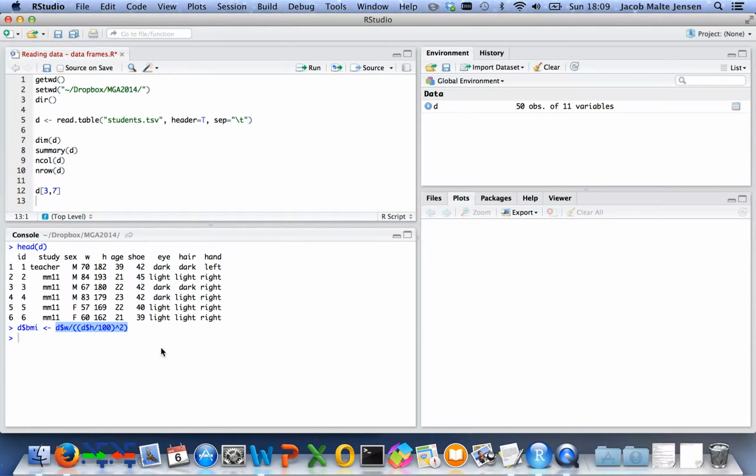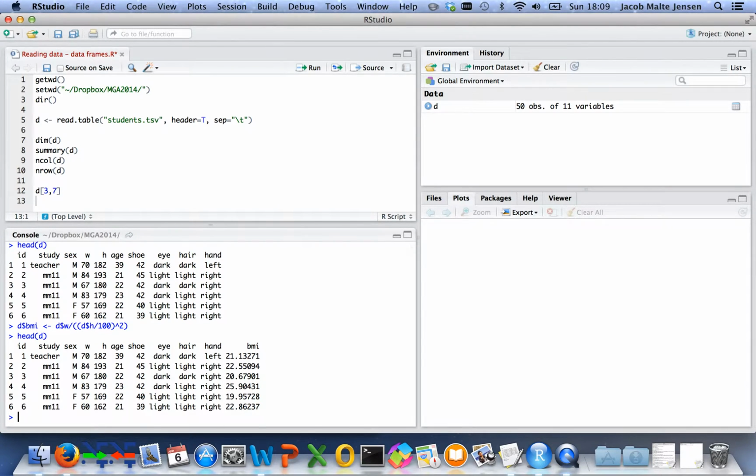So if we take a look at our data set again, we can see that a column has been added containing the variable which we defined, BMI, and each value in this column corresponds to the values calculated from this formula right here.